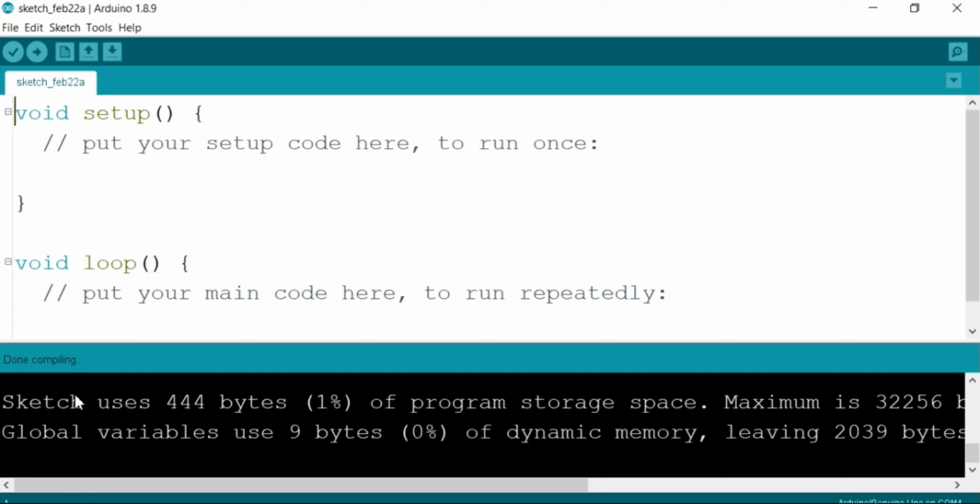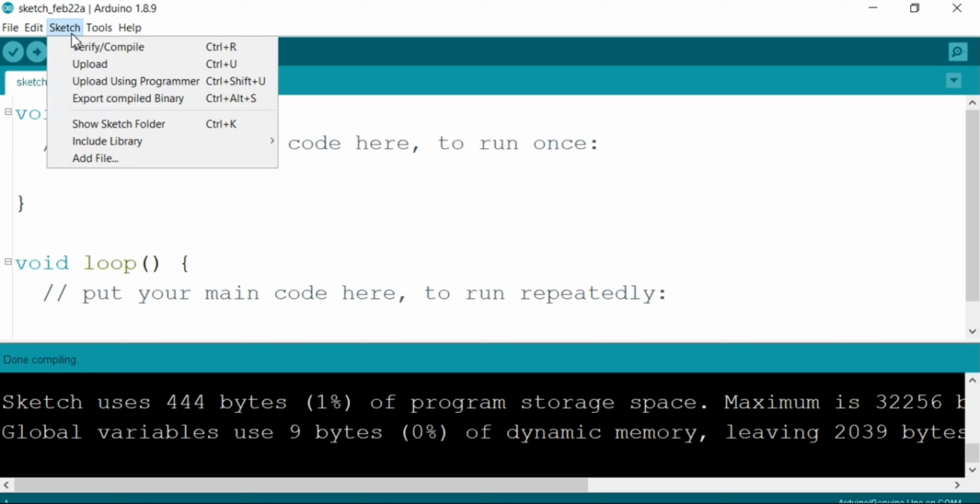Anytime you have a problem, when you are done compiling, it shows in red color that the program has a problem at this line where you wrote this word, and it is not supposed to be written like that. After that, you have upload. Anytime you finish your program, you have to upload it to the board.